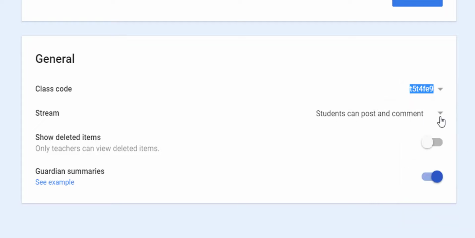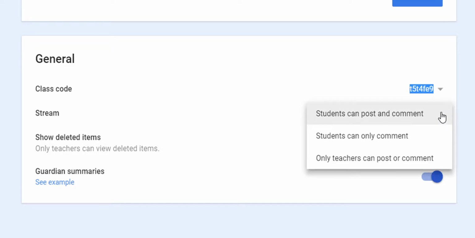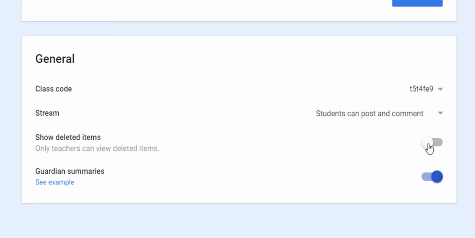You have your stream. This is where you can change the setting for how much control students have on whether they're allowed to post or comment, or only the teacher is allowed to post and comment. You can turn on or off show deleted items. So this will show you if anything was deleted either by you or by the students. It will appear here when you turn that switch on only to you. And then finally, you can turn Guardian Summaries on or off.